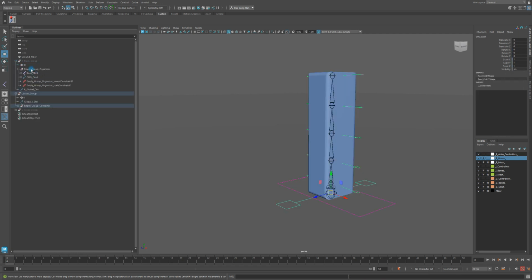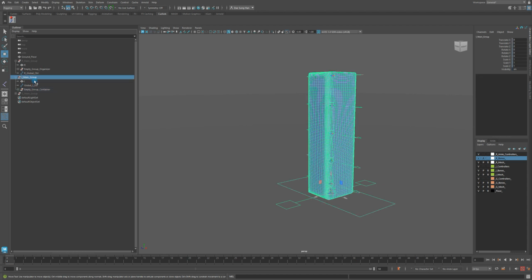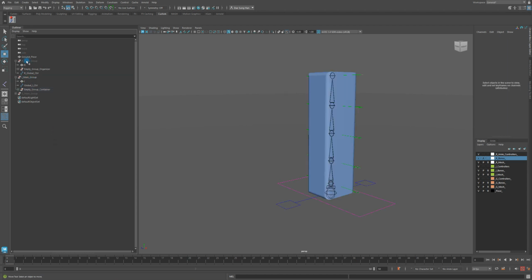If you notice between these two rigs, right? Here I have the mesh, then I have the global controller, then I have the group. Whereas this one, I have the mesh, I have the group, and then I have the global controller. This order system doesn't matter.